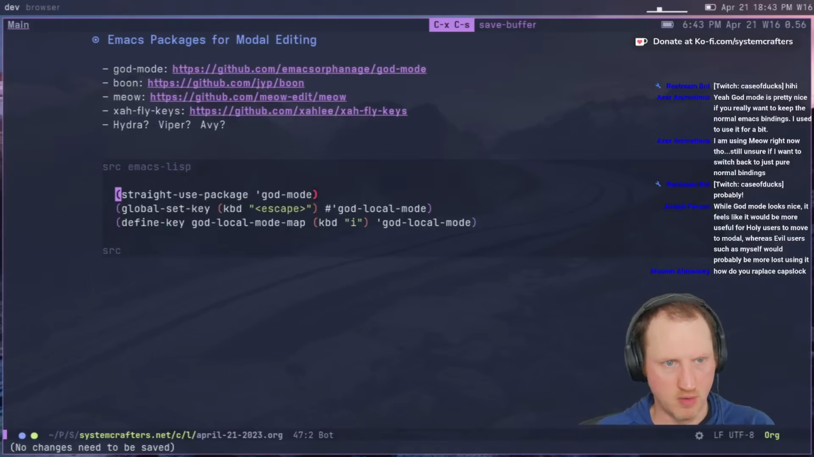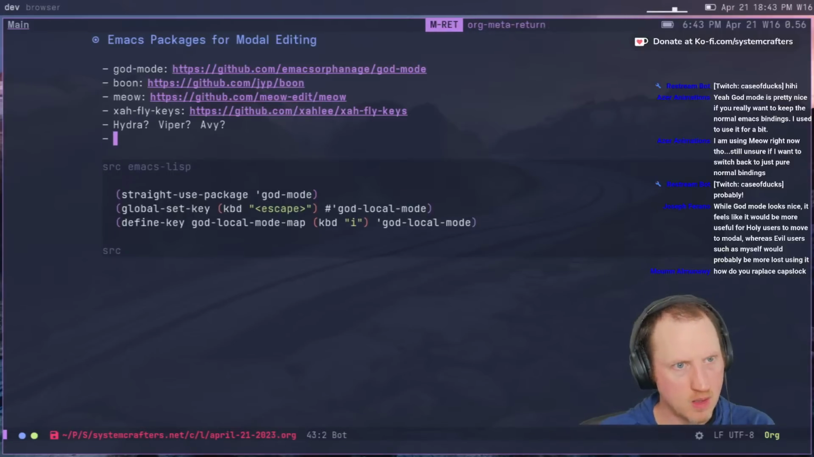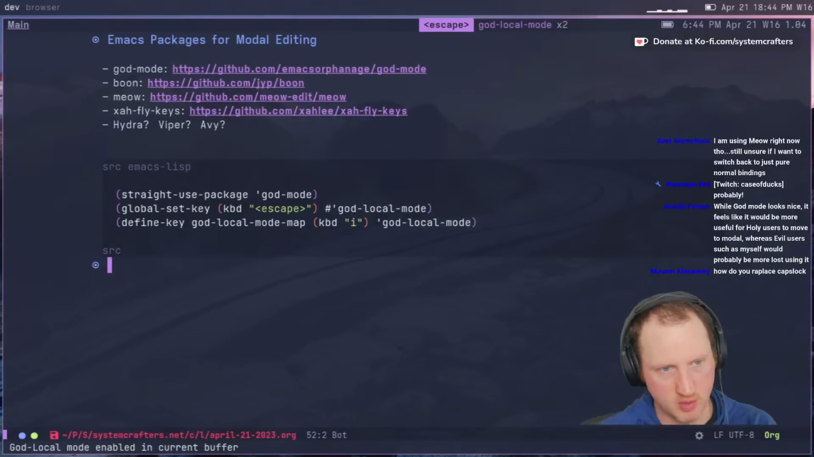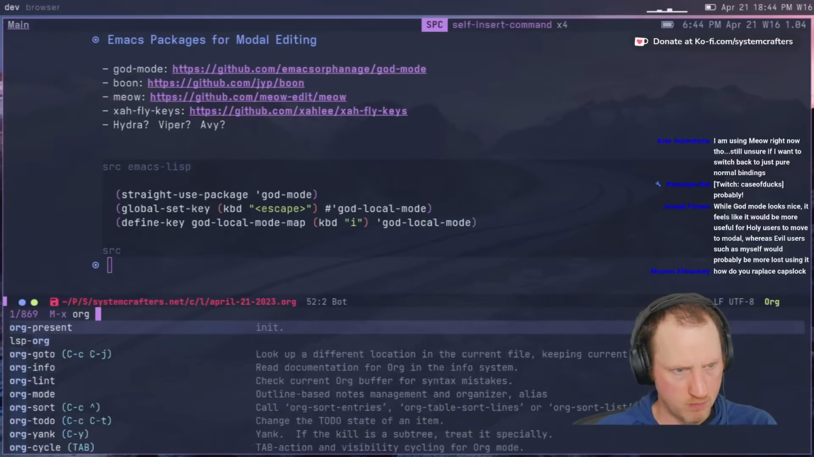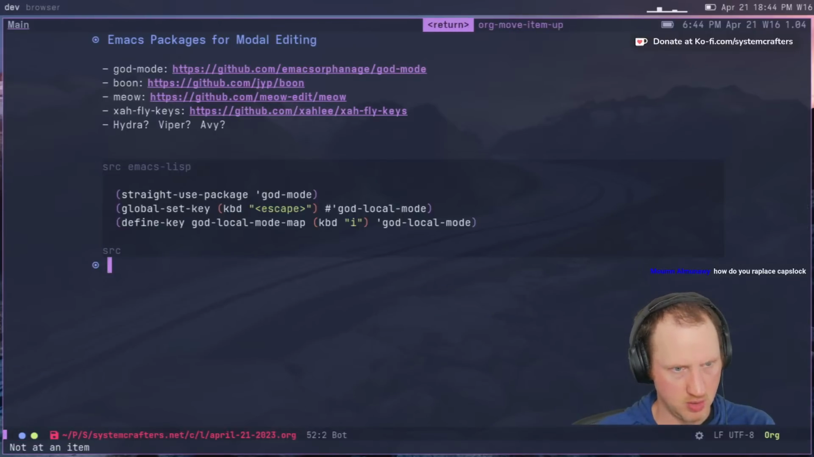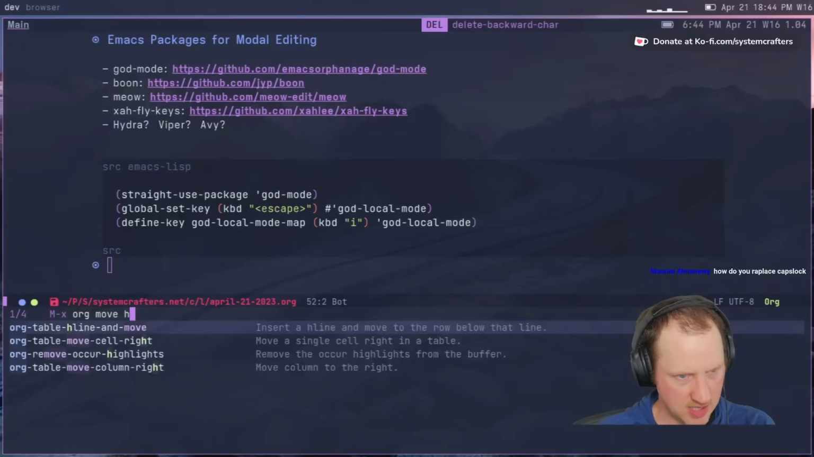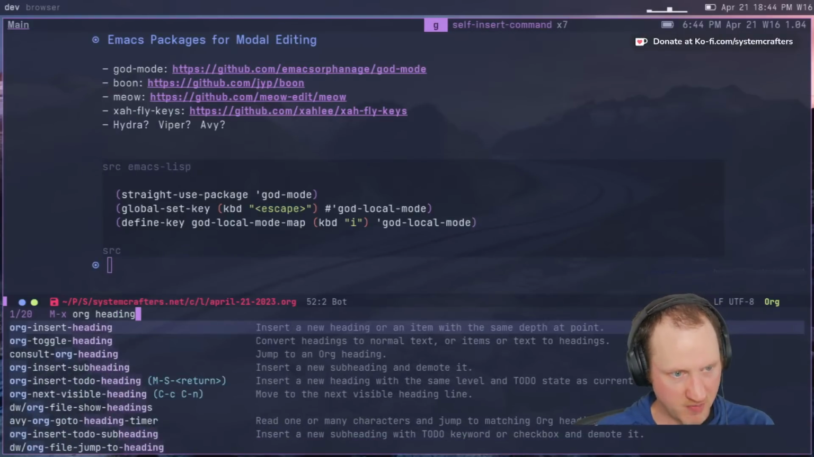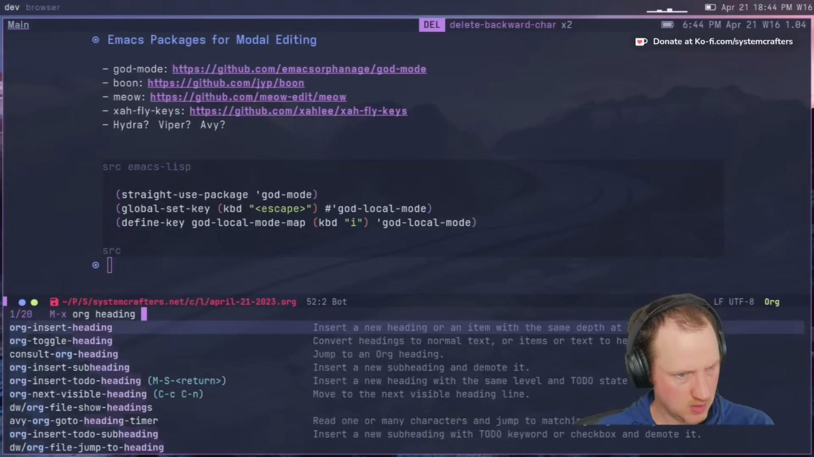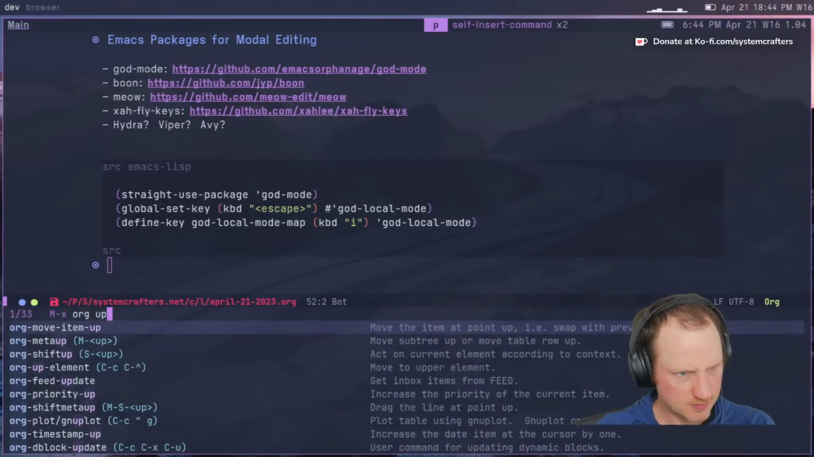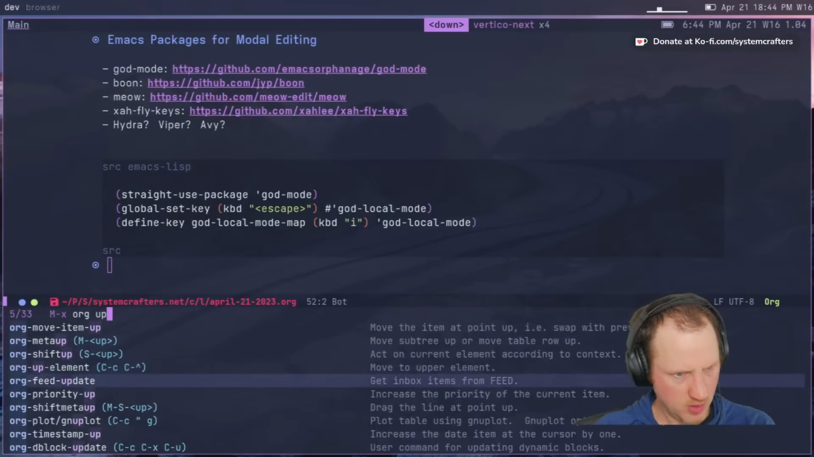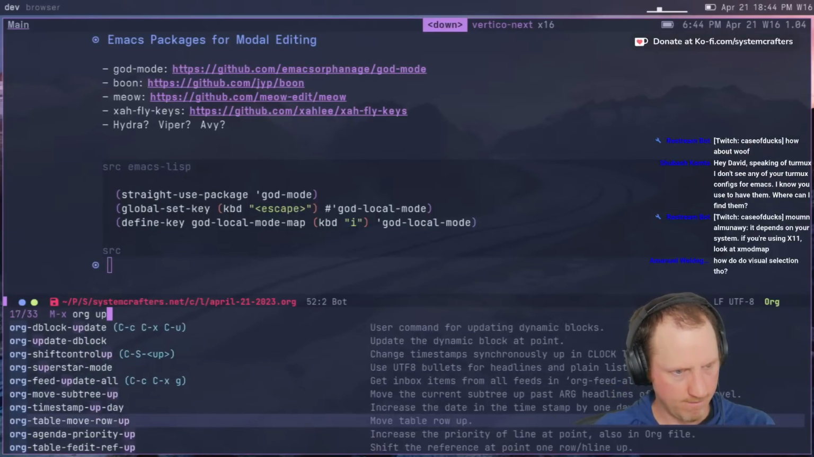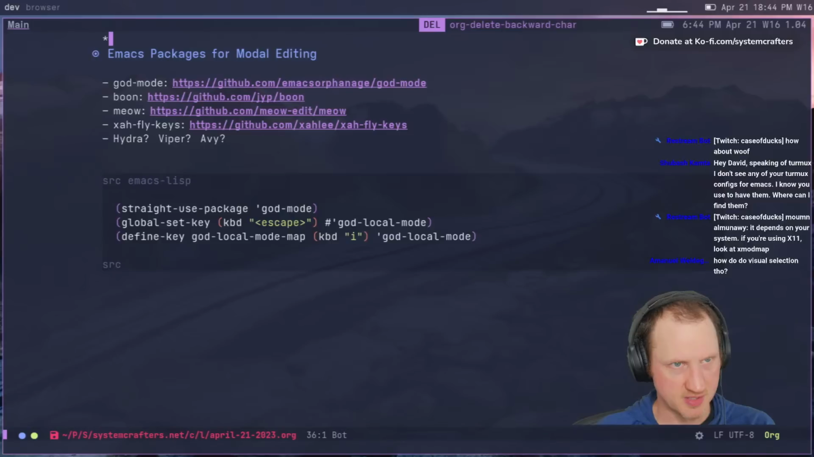Okay, so that's a pretty decent little configuration, I think, for God mode. Huh. Now I need to figure out the org key bindings for moving stuff around, but it might actually be easier to do that. So org move up. Oh, there's not actually org move heading. How do you move headings up? I only know how to do that via key bindings. Down. Org up. Up element? No. Move subtree up. Okay, that's not exactly what I had in mind.